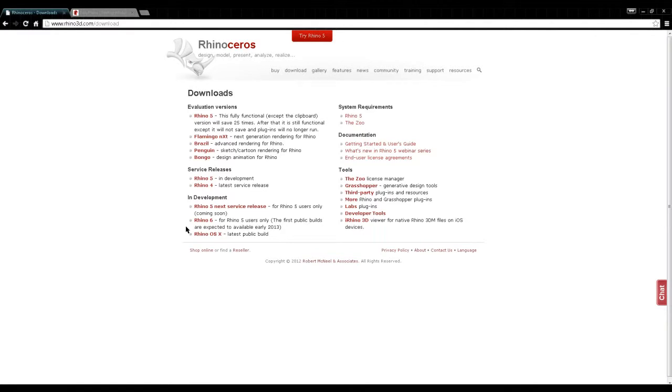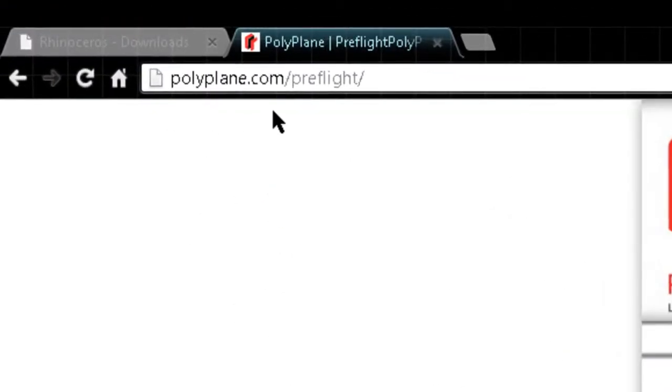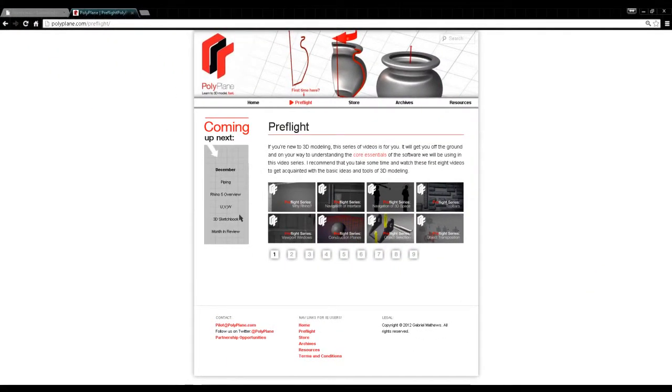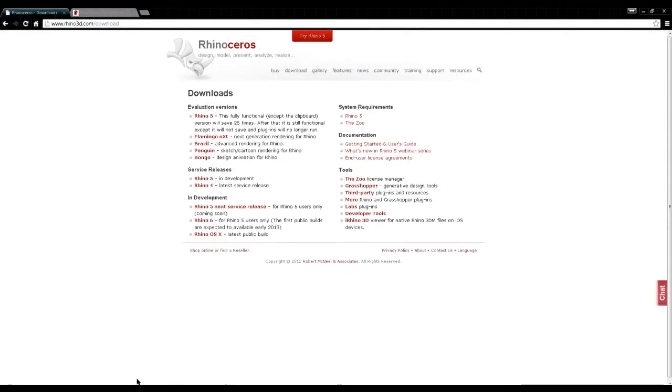Even if you don't use Rhino, it's definitely worth checking out, because you might find out that you fall in love with it. And if you've never used Rhino or anything, if you go over to polyplane.com/preflight, I have a set of videos here that take you through the ins and outs of navigating through 3D software. And that's really just basic, most 3D software. So anyway, after you download it and everything, I have a full running 64-bit version.